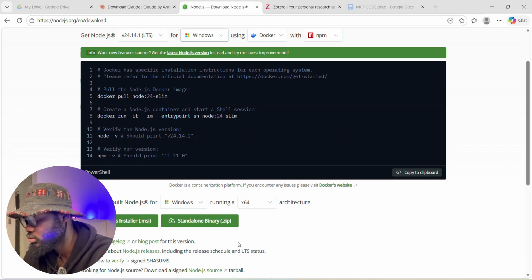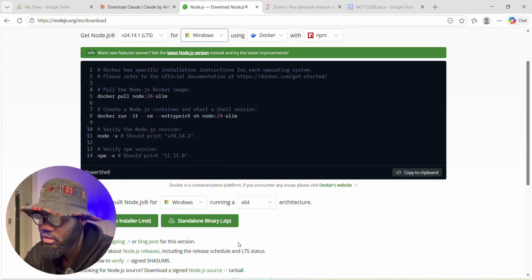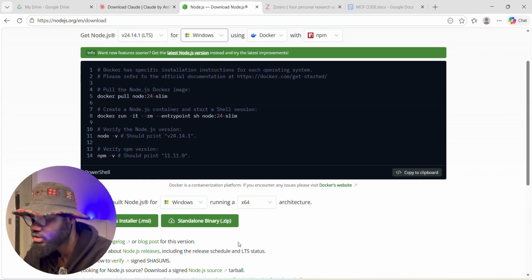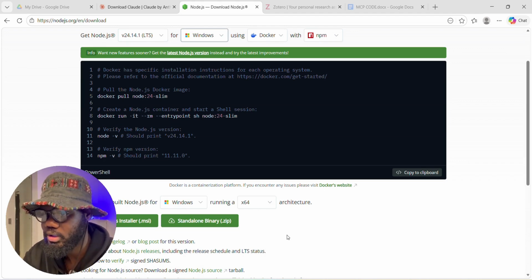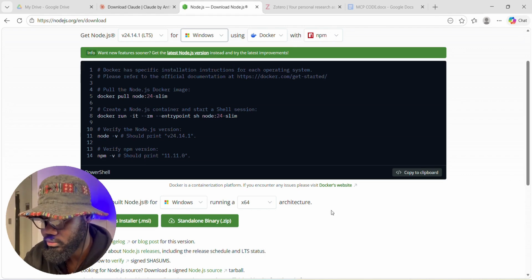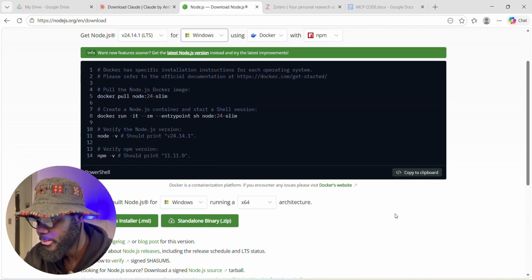Just do that. What Node.js does is it lets Claude run the connection script in the background, and I promise you won't need to touch it once it is installed. All you need to do is install this Node.js, and then you let Claude do its own thing.